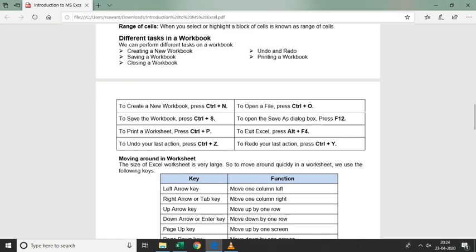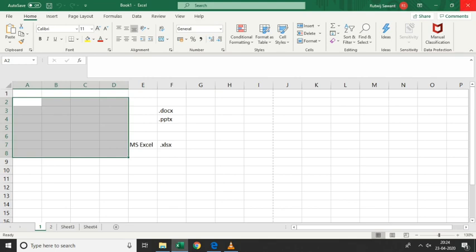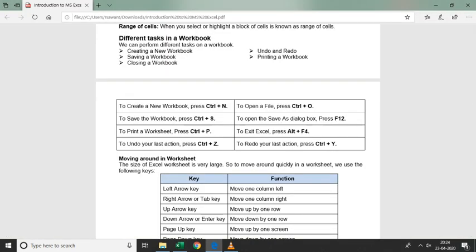To exit Excel, okay, exit means if you want to close this Excel. Using this close button, we close. But yes, you can also press Ctrl plus F4 to exit your MS Excel. Undo, Ctrl plus Z, and redo, Ctrl plus Y. These commands are common for all the different applications.